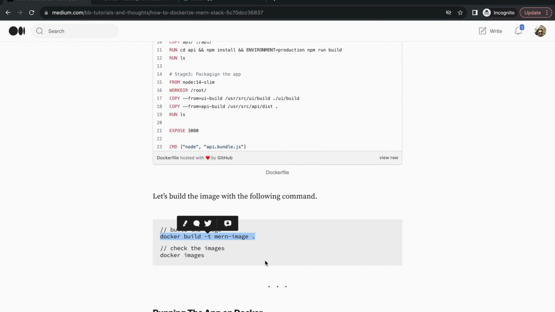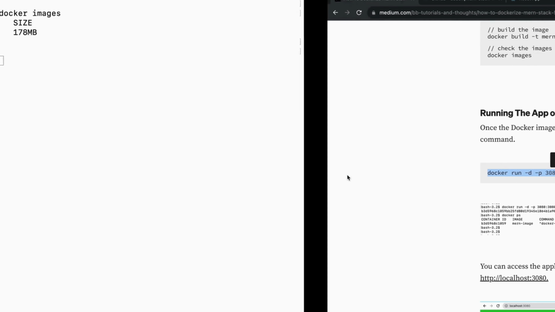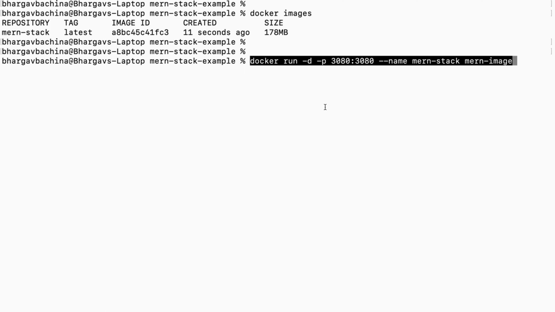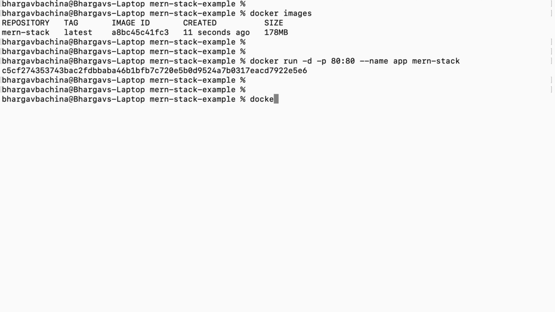Now let's go to the other section in the article where we are running the image as a container. Let's copy that command and put it here. What we are doing here is running in detached mode, exposing the port to host port 3080, naming this container app, and in the last part we are just passing the Docker image name.